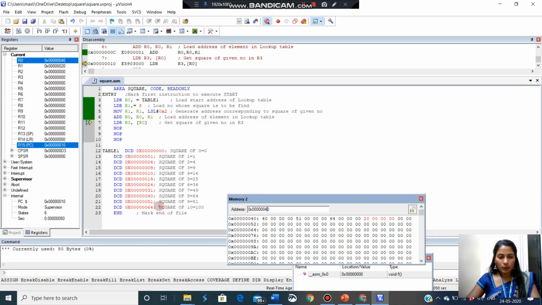So one more thing you can check. See, the square of 10 is 64. That will be available at this, 40, no? Next address will be 44, next address will be 48. You can check 48. In 48 you see 64 is available. In 44 you can find 51.